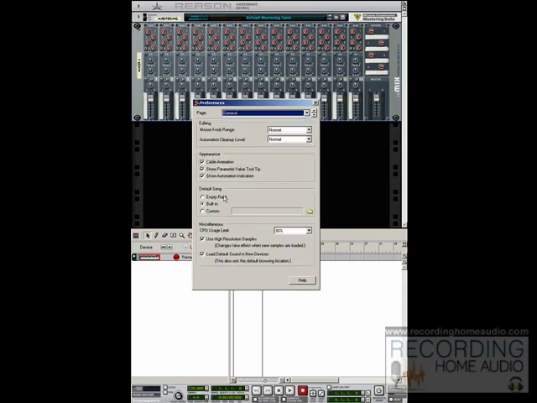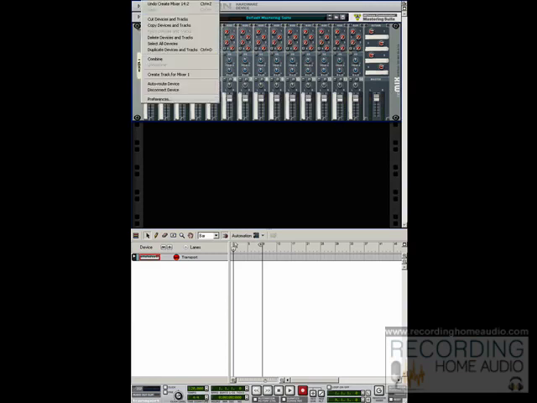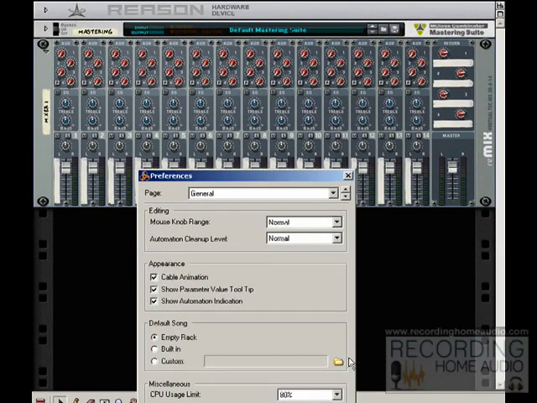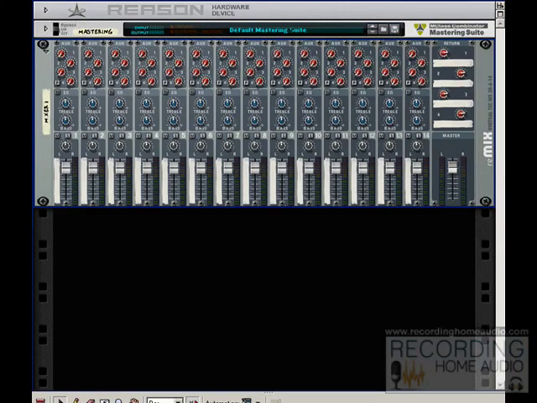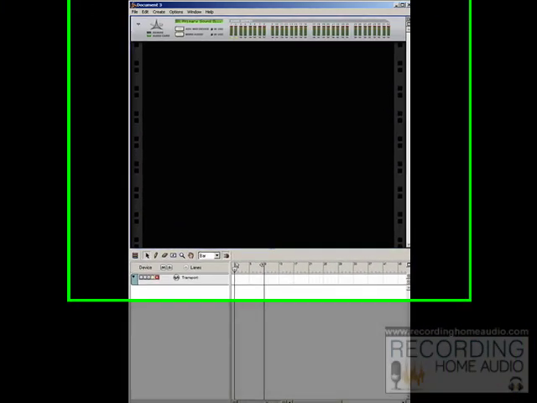By default, the default song right here, when you create a new song, whatever is selected down here is what's going to be in the new song. If we select built-in in Reason 4, when we create a new arrangement, the new arrangement is going to have the mixing board on top of the rack. But we can also make the default setup an empty rack simply by clicking on empty rack. And you'll see that when we create a new song, it'll be an empty rack.